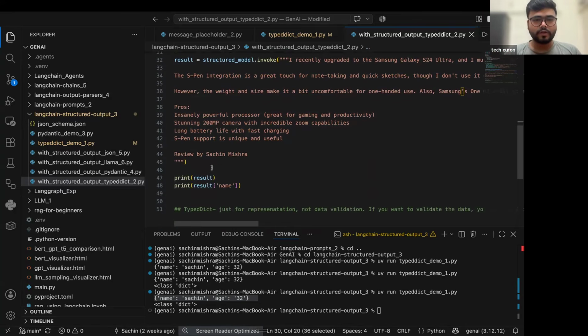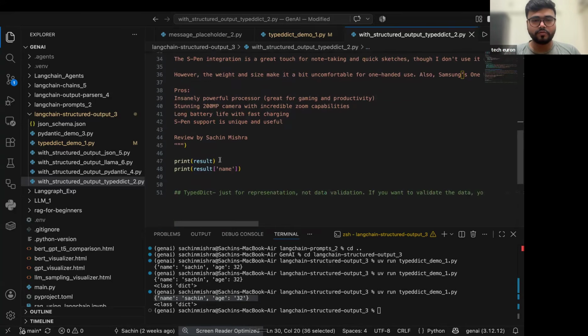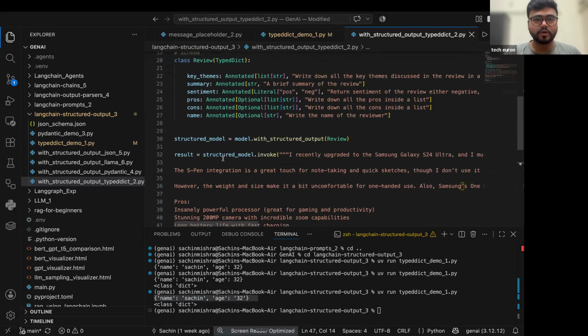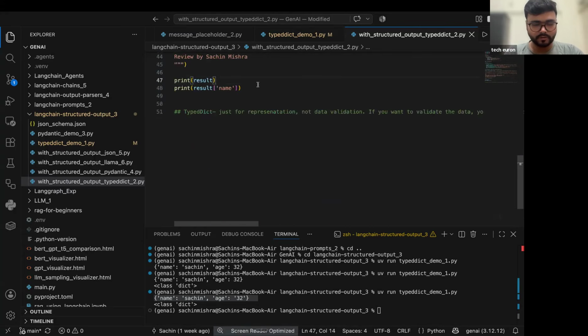All right. And then finally, whatever result it gives, I'm going to print it. And I'm just trying to extract the name from that schema, because now it will be available in a JSON format. Since it is in a JSON format, I can simply say result of the key value. So basically, the key I'm passing is name, and it should return me Sachin Mishra as the value. We are also printing the whole result in order to check what we are getting. So let's try to run this and see whether it works or not.